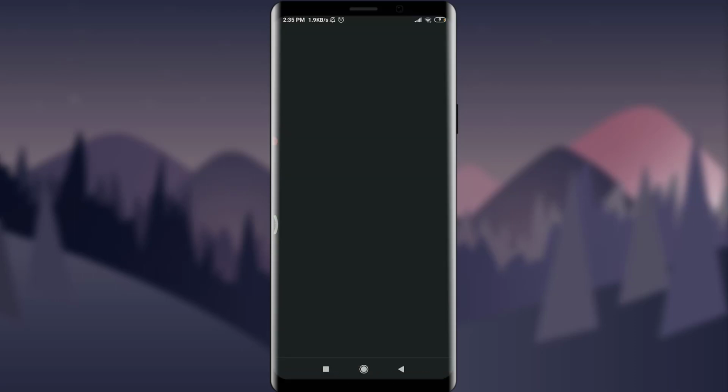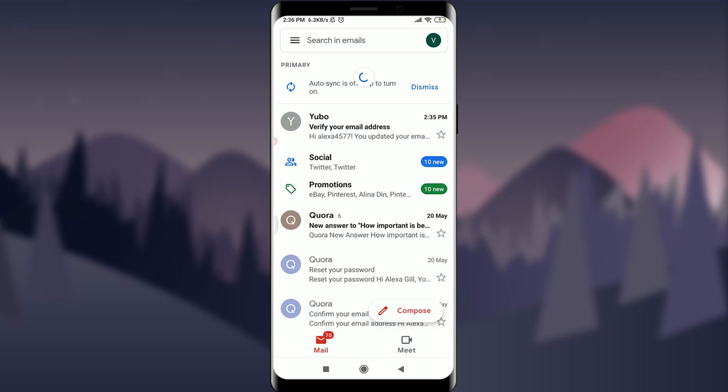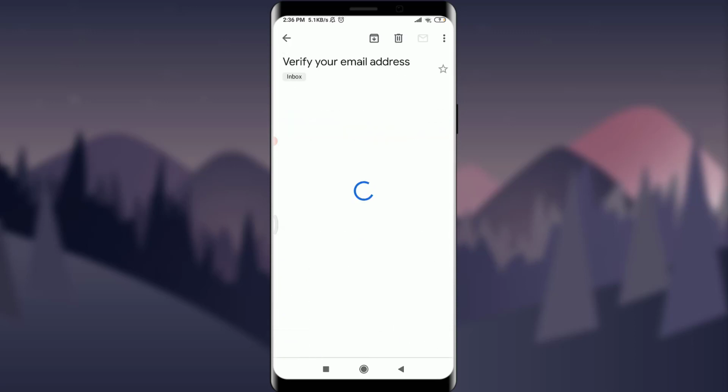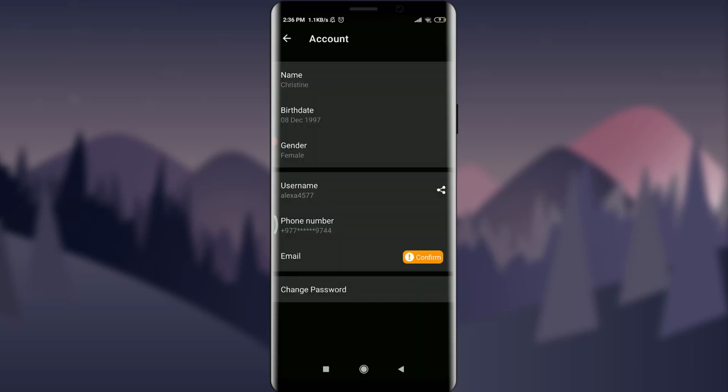Alright, so guys, you can see that I am on the homepage of my email and I do have a notification by the Yubo app, just at the top of the list. I'm simply going to tap on this to verify my email address, and you can see I can tap on confirm email address if I am okay with updating my email to this particular account. I'm going to tap on confirm email address.